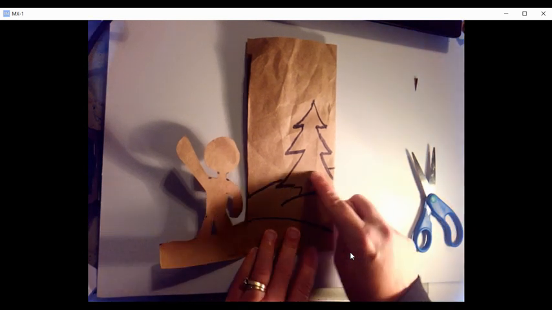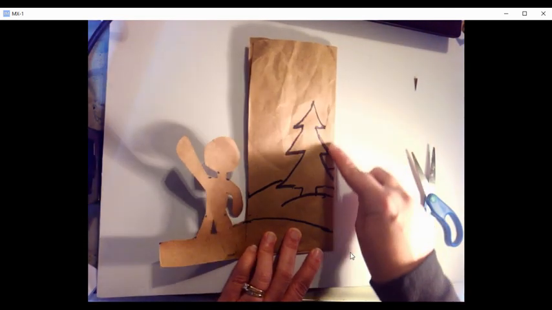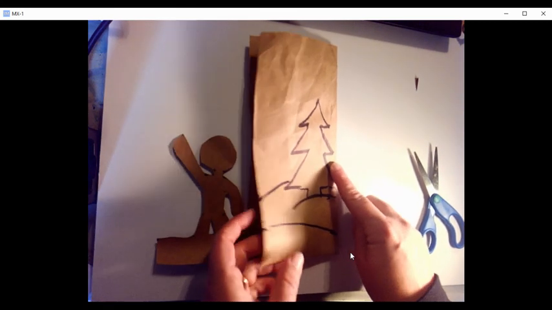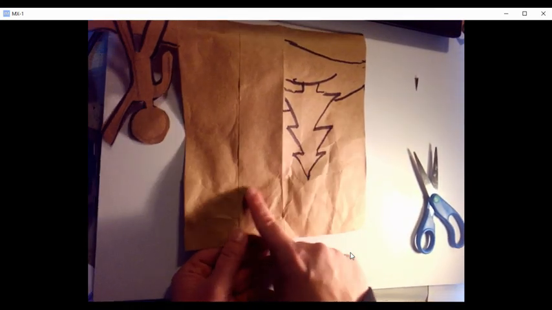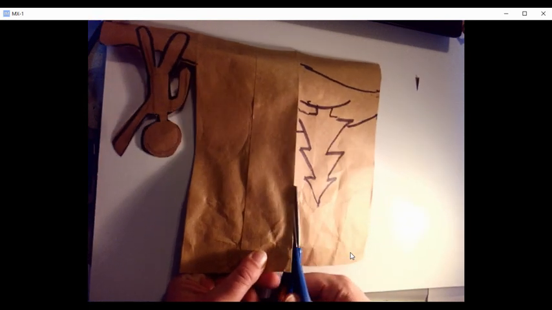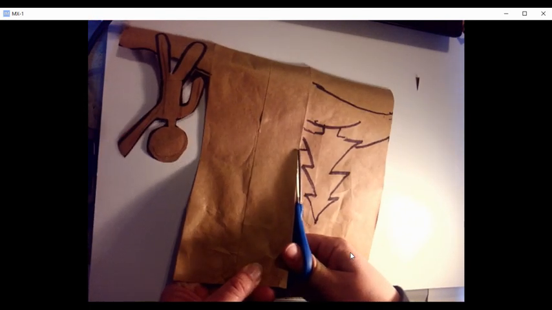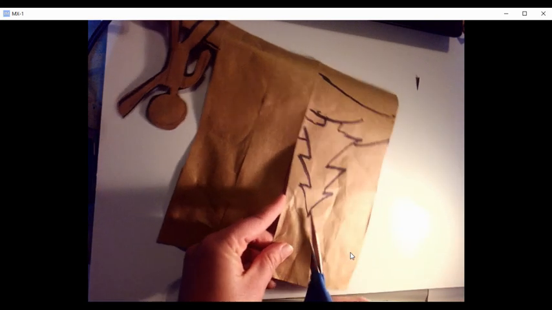Now that I have it drawn, I need to do just like I did with my gingerbread man, and I need to cut away the rest of my foreground. Or the rest of my middle ground, sorry. So I'm going to start just like I did before by opening up my middle ground so I can see where it's connected to the back of my bag. And then I'm going to cut down the seam until I hit my snowy hill. As soon as I hit that snowy hill, I'm going to stop.